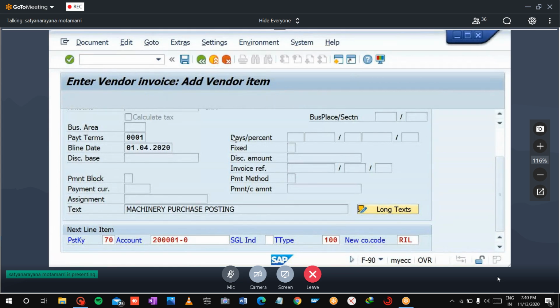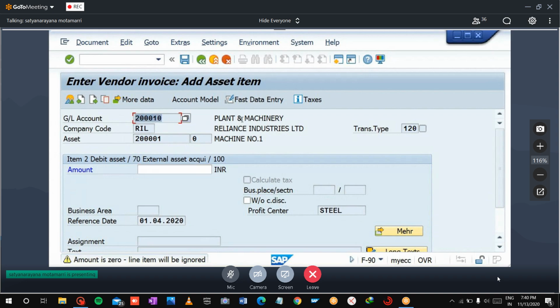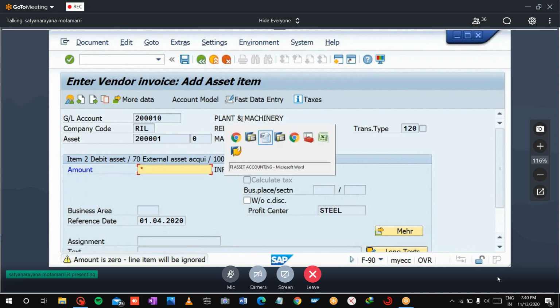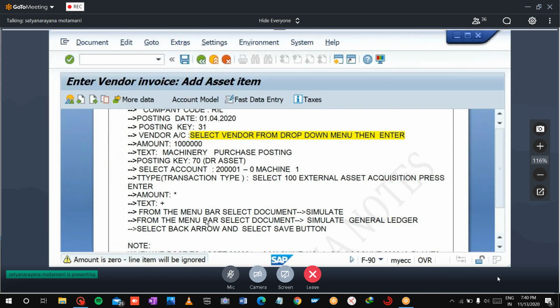Now see here, when you post to asset number 2 lakh 1, sub number 0, it's updating the subledger. At the same time, it's updating the GL account, general ledger account, plant and machinery account. So it updates the subledger as well as the general ledger. Without taking any time, how it's updating, I'll cover. Amount, enter star. Plus, enter plus.